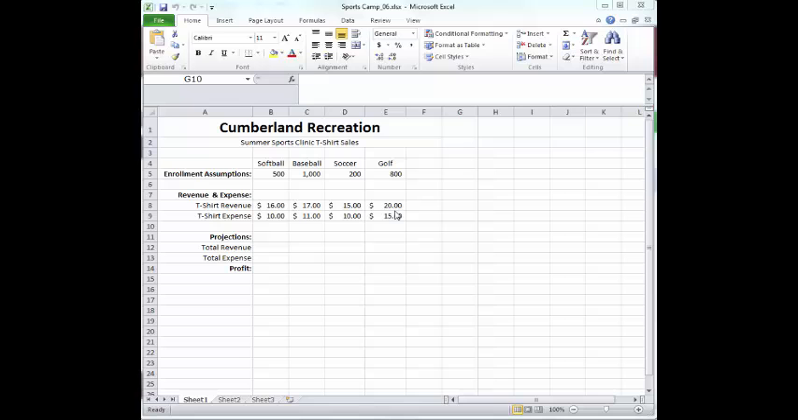The first thing that we will learn today is how I can name cells. Now, if we click on cell B5, which is the number of enrollees in softball, we notice that in the name box right here, the name of the cell is B5. In order to make formulas more readable, the first thing that we are going to do today is change the name of the cell. So instead of it being named B5, I'm going to highlight it and type in softball.